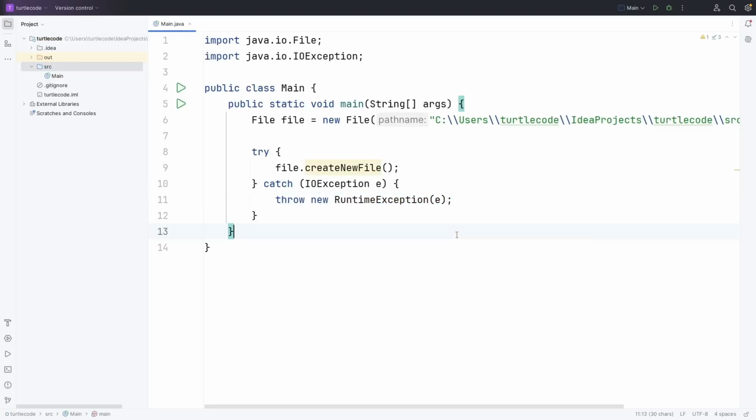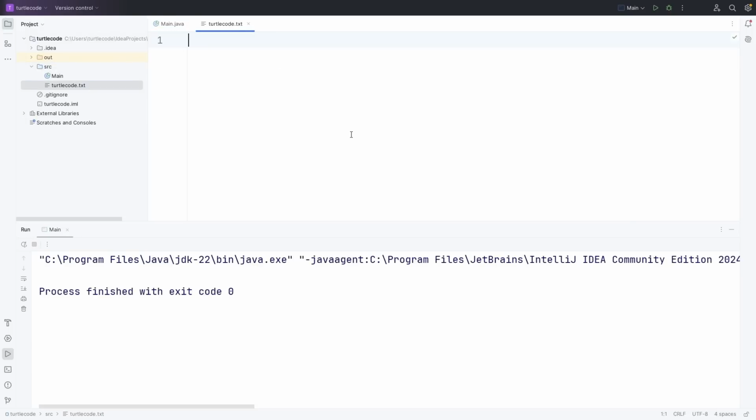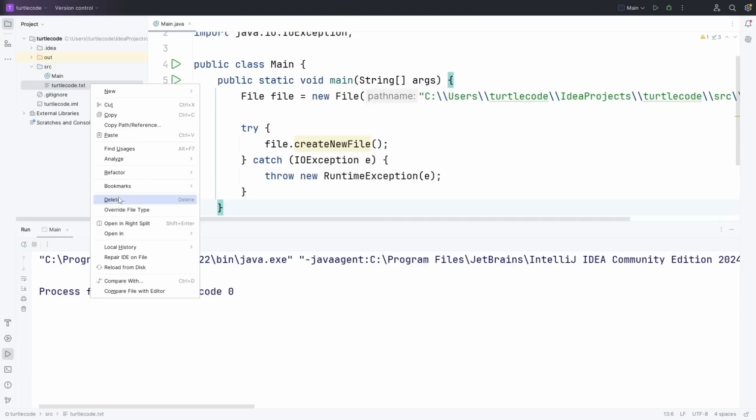When I run the application, a text file named TurtleCode will be created. The text file is created. Even if I run the application again, I don't get an error. I will delete the file and create it again.